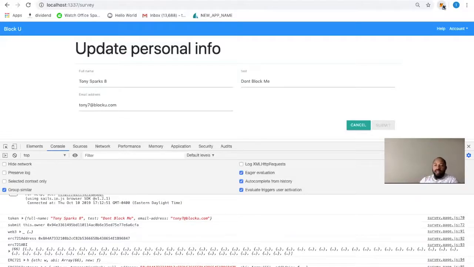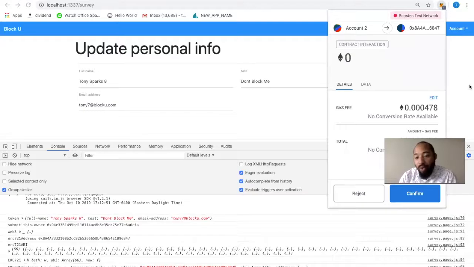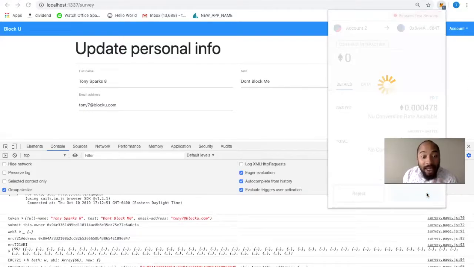And then right here you have this MetaMask. Now MetaMask is like, hey, Block U sent you a transaction to approve. Are you trying to approve it right now? And I'm going to approve it. Boom, look at that. I created this. I made this with my hands. You know, I'm a blockchain developer. It ain't that hard, right?